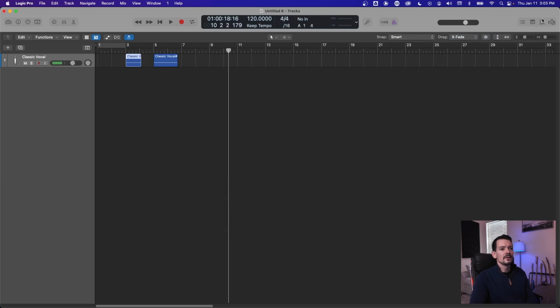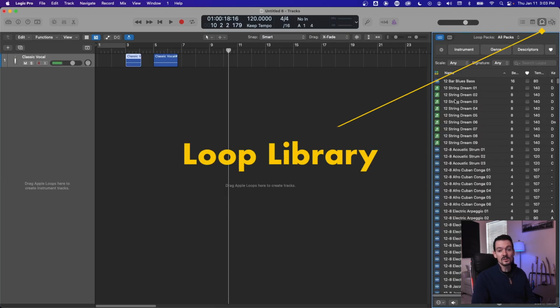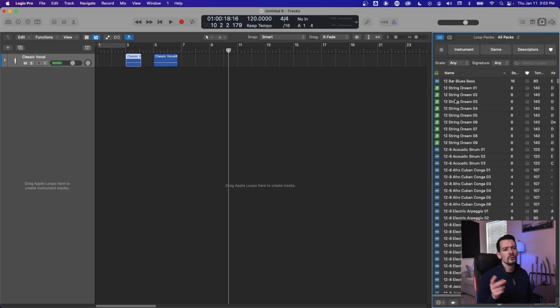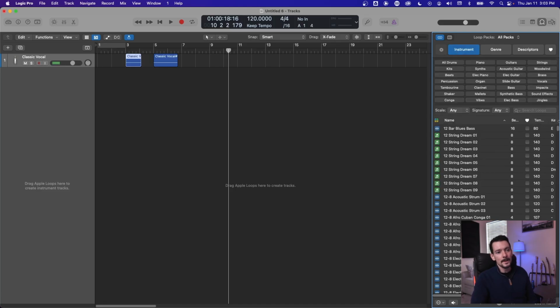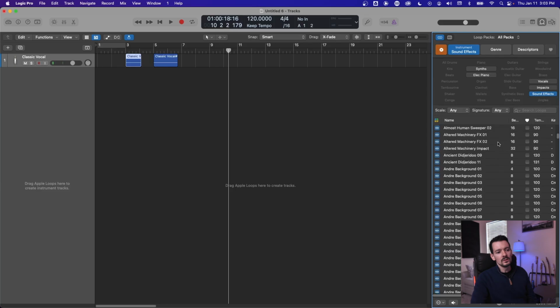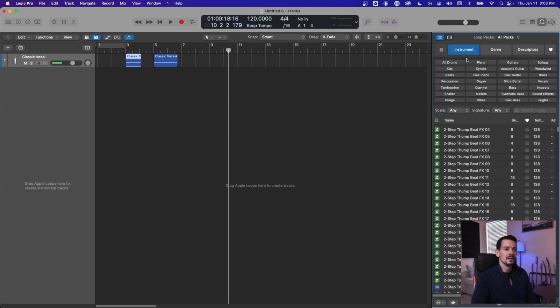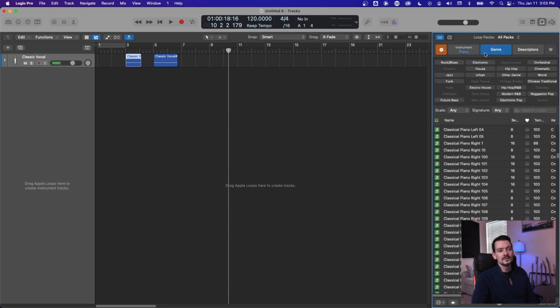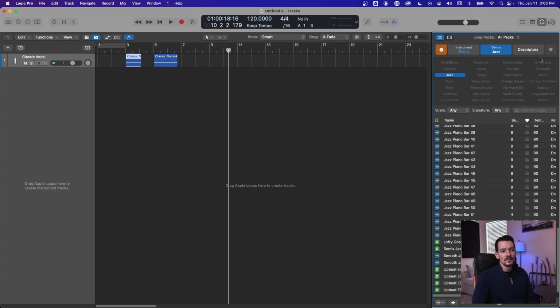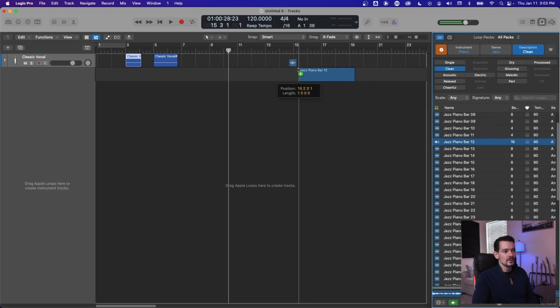So this next one right here is the loop browser, and this is all of the content that came included with Apple. So like drum loops, instrument loops, just a bunch of stuff. They might even have sound effects. So definitely fun stuff to dig through if you're new. It came with so much extra content, and there's a good browser. So if you want a piano and you want a jazz piano, you can take any of this and just drag it in there to use it.